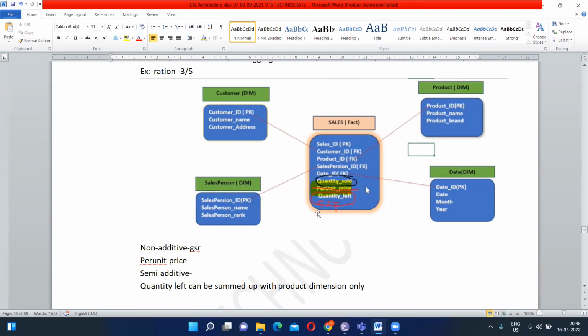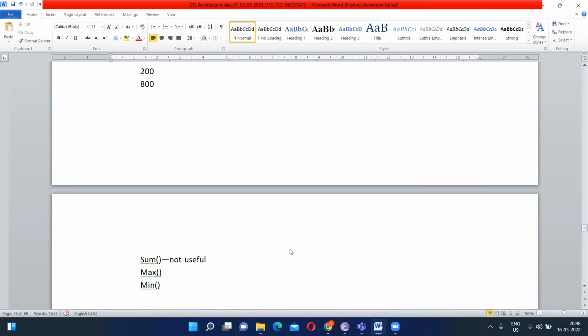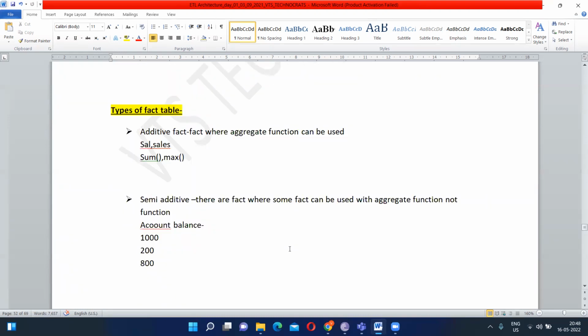Non-additive fact is like your GST. It is a percentage value or a ratio value which cannot be summed up with any of the dimension tables. That is called what? Non-additive fact. So you have to be very, very clear with all these definitions.